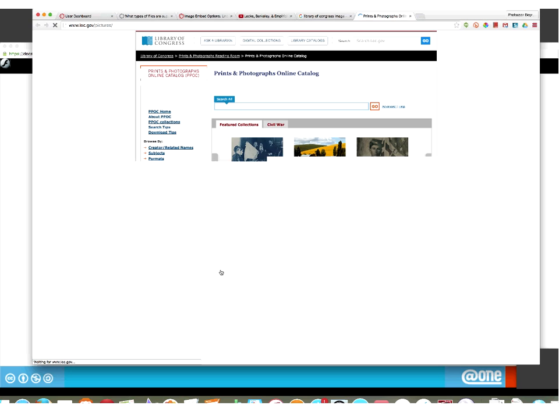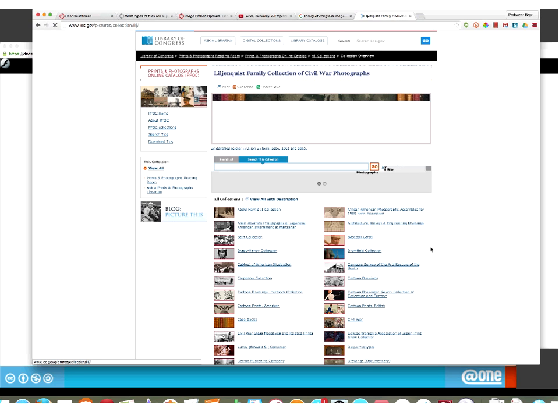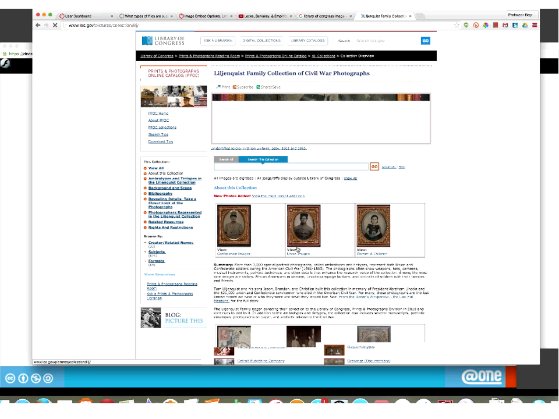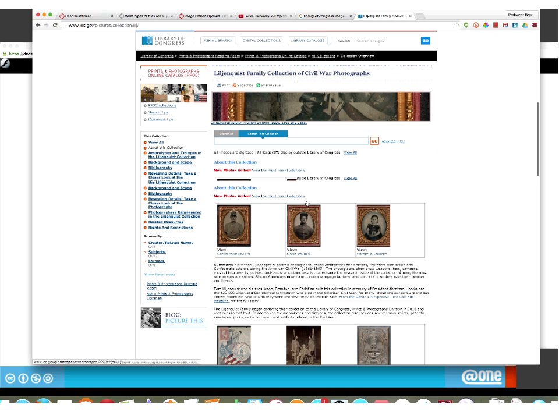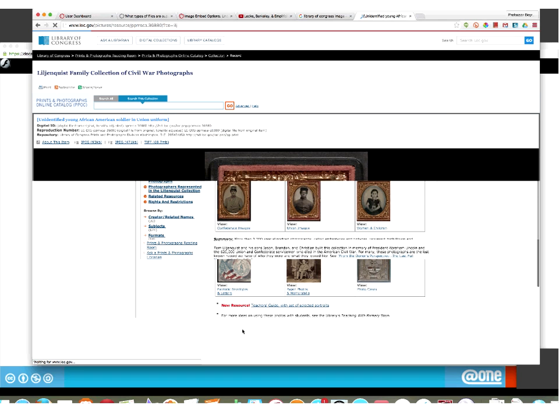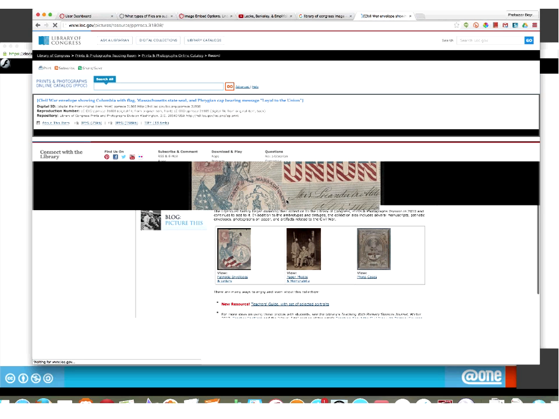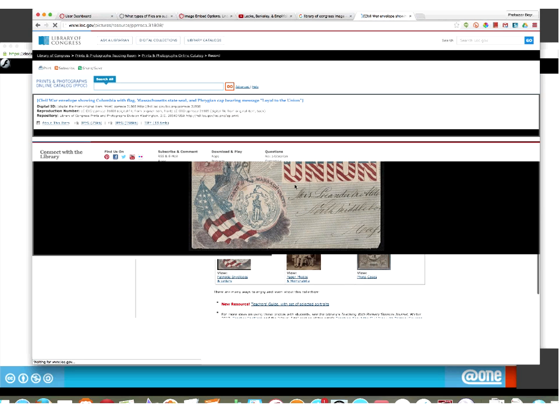And prints and photographs online. Here we go, Civil War photographs. Here is a Union image. Let's go back and take this up. Patriotic envelopes and letters, perfect. Okay, so I like this image here, I want to include it.